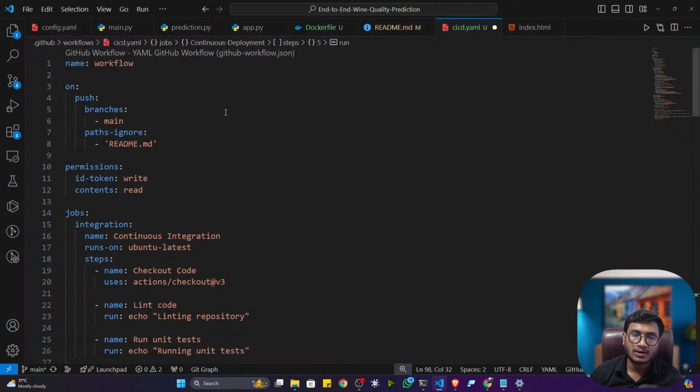Now you can ask me where I got these commands. Just simply search on the internet how to do the CI/CD deployment with GitHub Actions on AWS.